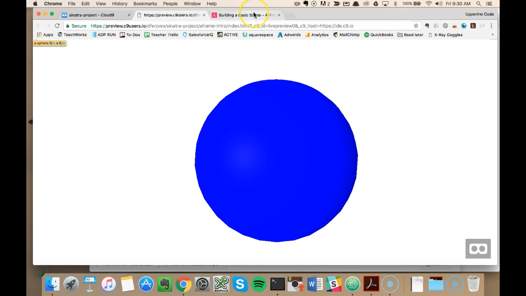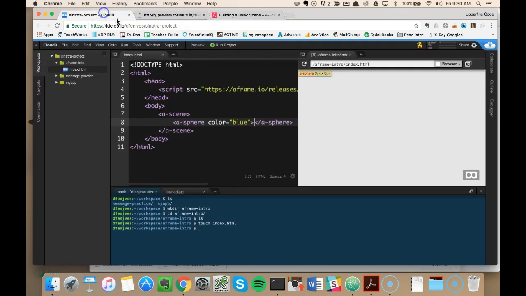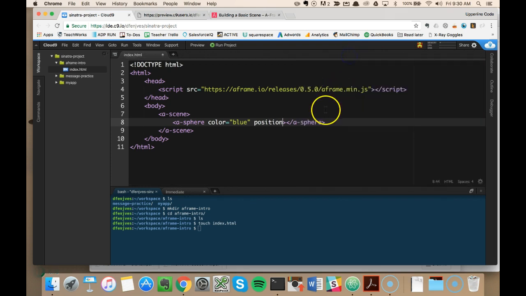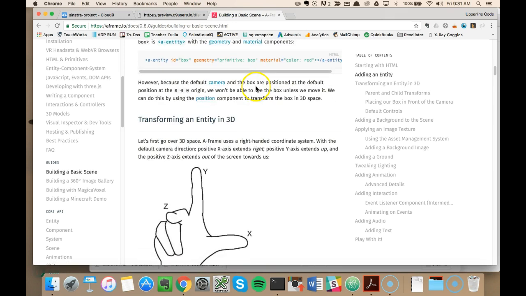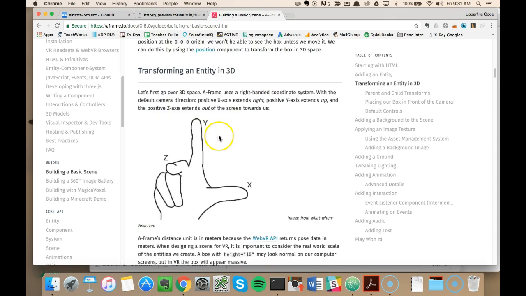So if we wanted to change the position of this sphere, we could do that by adding in an attribute that is position. And let me close this off. And the position will take 3 pieces of information: your x-coordinate, your y-coordinate, and your z-coordinate. This is a good way to think about it with your fingers. X is if you're looking left and right, y is up and down, and z is forwards and backwards.